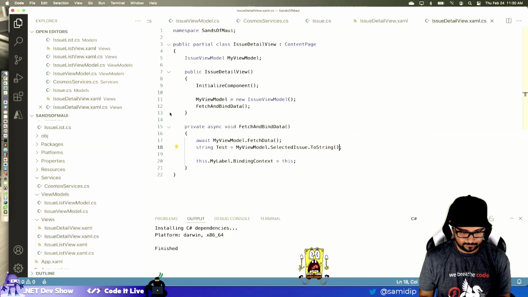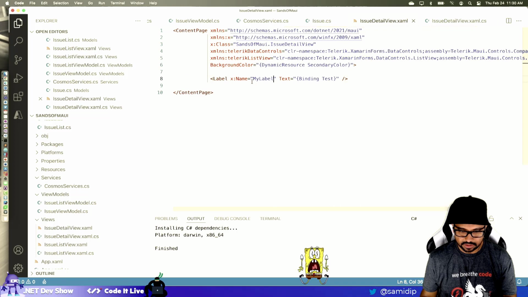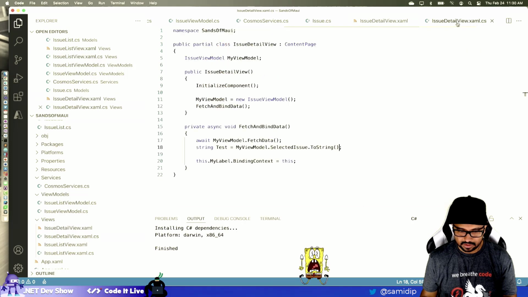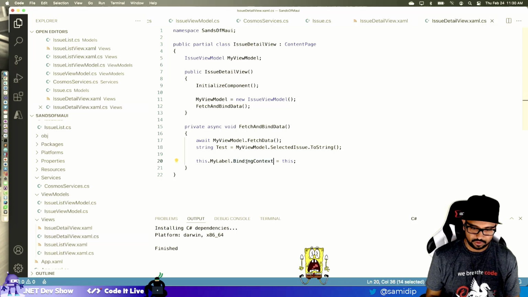Okay. Let's backtrack and see what did we break. So when I come to this page, it doesn't need anything else. And the view model is going to do its thing here. We're going to call into fetch. Maybe the data binding thing is not right. I should be setting the binding context, right? Or is it data context?